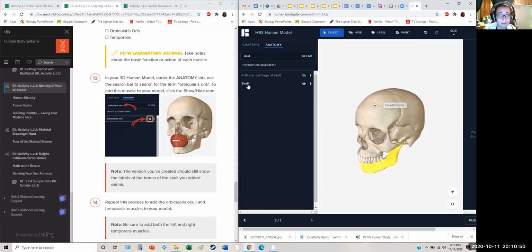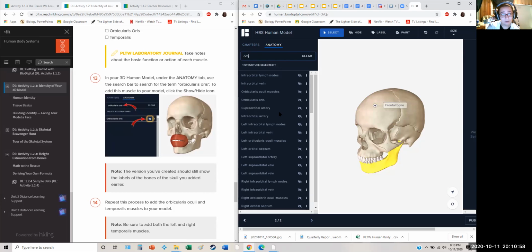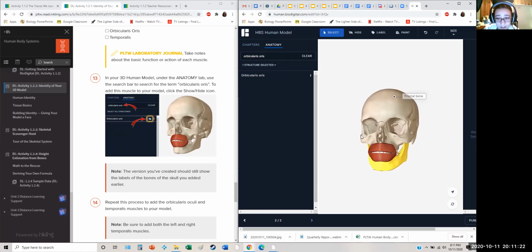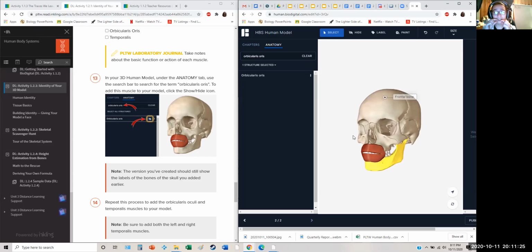In your 3D model, under the anatomy tab in the search bar, they want you to look for the term orbicularis oris. We find it here. You see that eye with the strike through, and you want to unclick that. It gives you some lip muscles. Now we have these giant muscles for the lips.